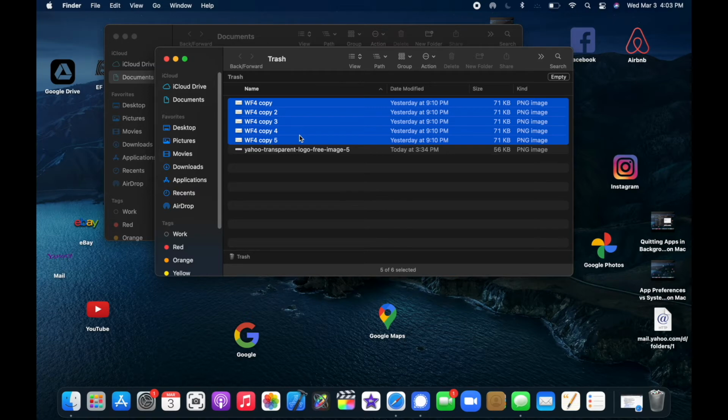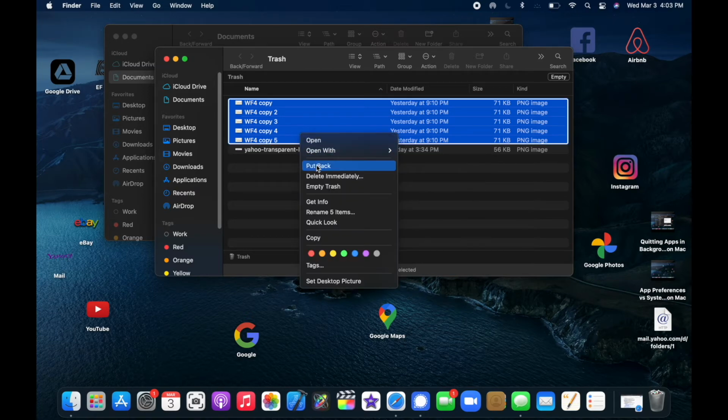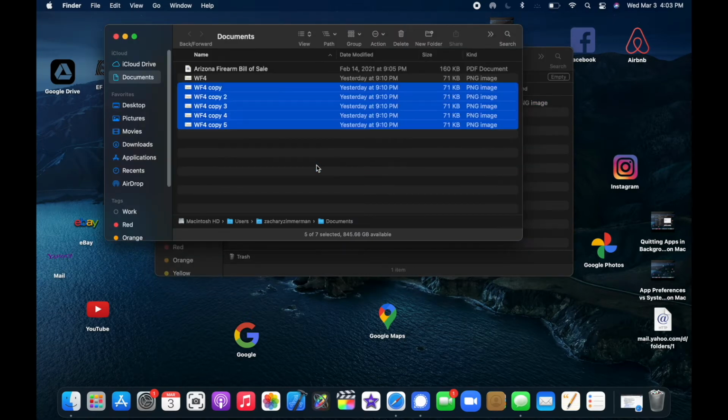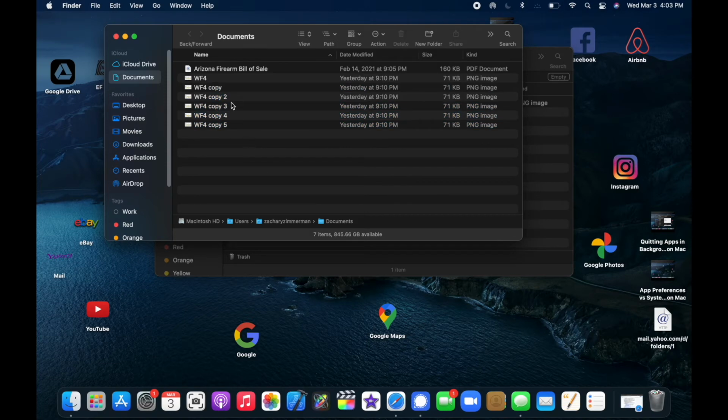So then I'm going to right click and then I'm going to select Put Back. Now what's cool is that it puts it right back where I had those files before. And so that's a pretty easy feature, a pretty cool feature.